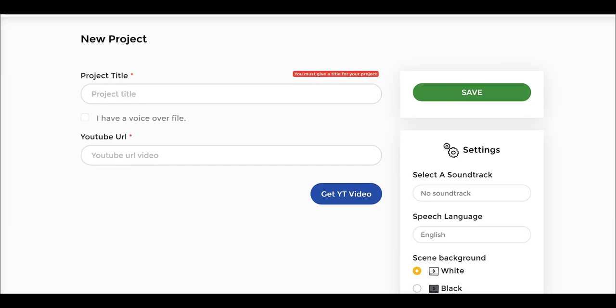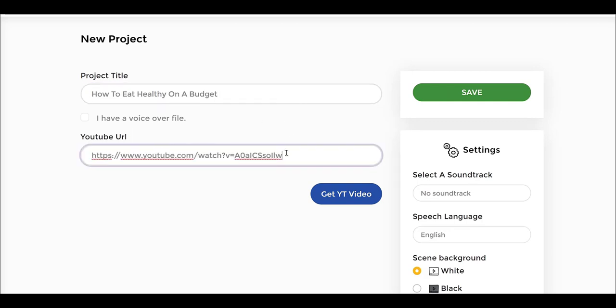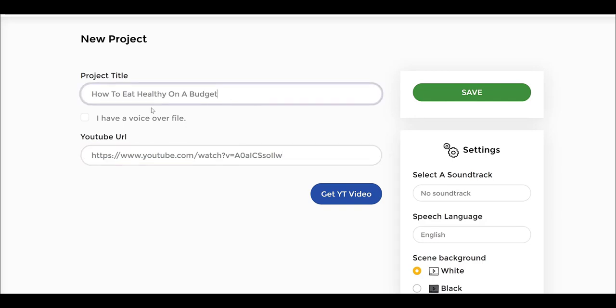Click on new, and then let's give it a project file. Let's say how to eat healthy on a budget as an example. And then you can take any video. I would recommend the ones you obviously have permission on, or for that matter, it's your own video that you created with some other video creation app that you want to create as a doodle video. You can do the same.